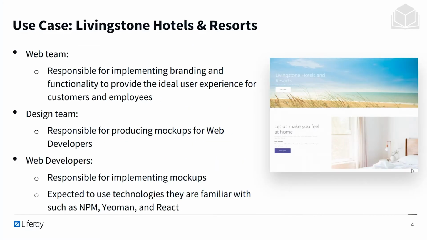So we'll take a quick look at our use case for Livingston Hotels and Resorts. We're concerned with three parties again. The first one is the web team. This team is responsible for implementing branding and functionality to provide the ideal user experience for customers and employees. And so this team is concerned with user experience.